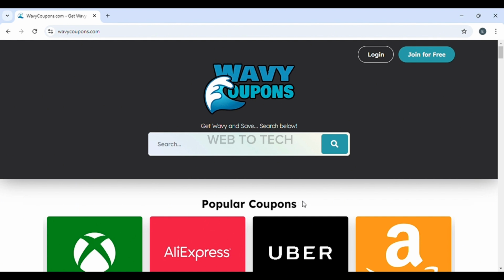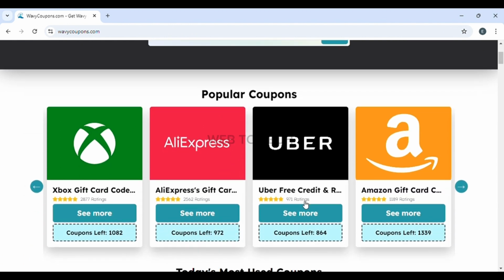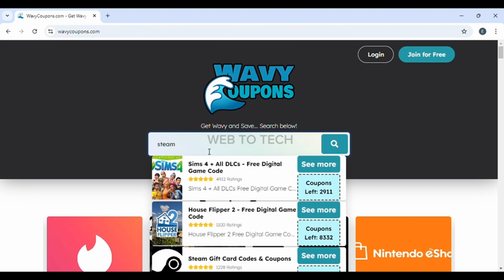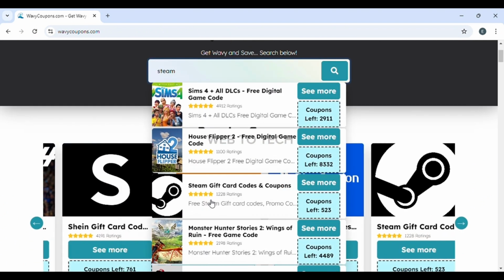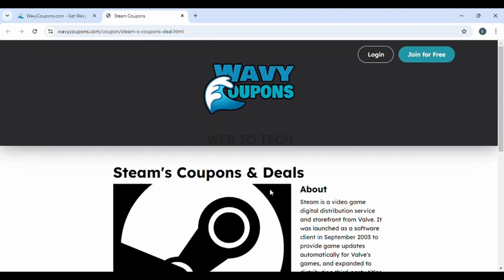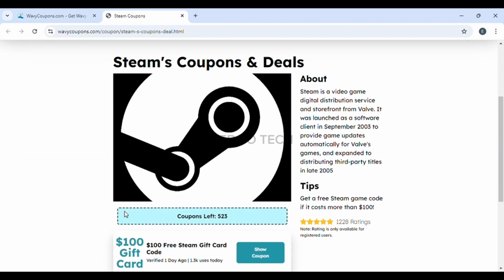You can see all these popular coupons here on this website. So to get the Steam coupon code, go to the search box and search for Steam. You'll find all these results here. Click on this Steam gift card codes and coupons. So on this page we have the results of Steam coupon codes.